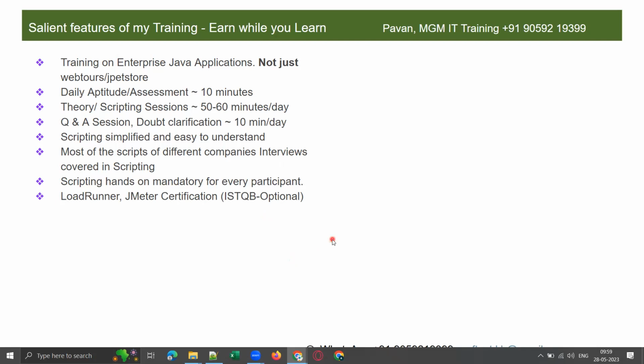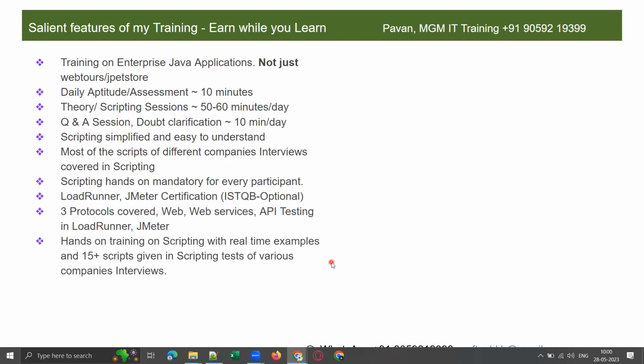So we are anyways trying to give you the training on the real-time applications. But apart from that, whatever kind of applications they use in real-time, we are also trying to give the training on that. So that would be really interesting, guys. And we'll give hands-on scripting for every participant. That is mandatory. You have to do the scripting. And we'll train you and try to ensure that you get certified in both LoadRunner and JMeter. Whatever tools you have been trained on, you would get the certification.